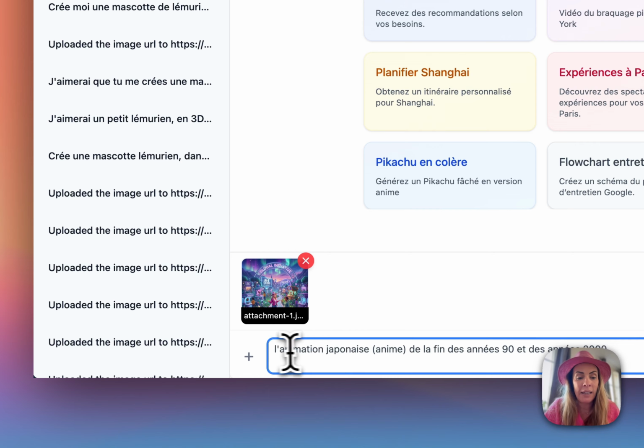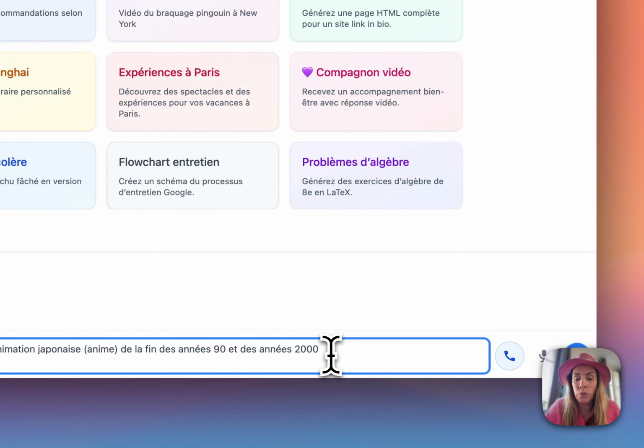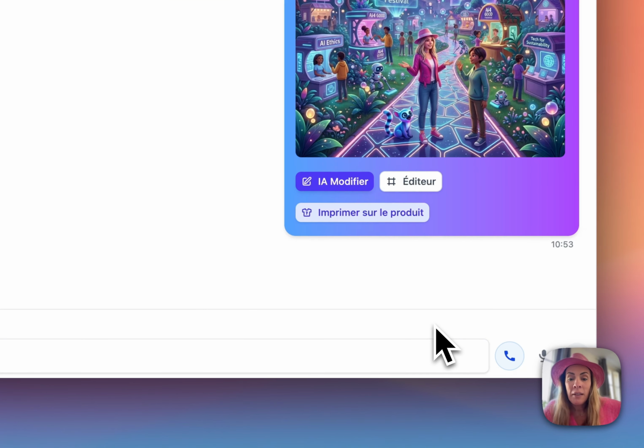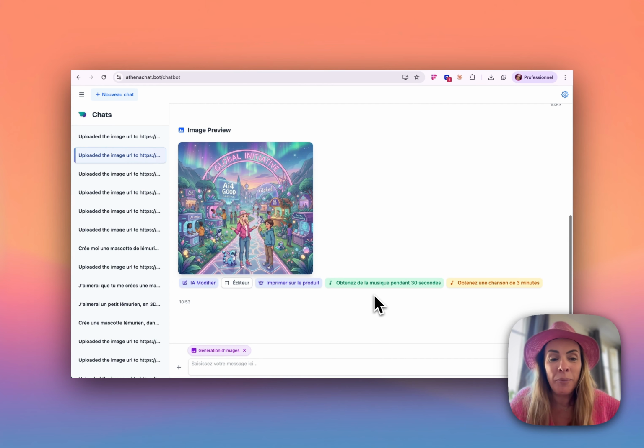We'll use AI edit so we're sure it hasn't forgotten. Revise this image in a style like this. There, of Japanese anime from the late 90s and 2000s. And now I'll start it and we'll see if it works well. Okay, I'm back. Did my image transform into an anime style? Well, no, because I think it already was, more or less, which is what I'd asked for at the start.